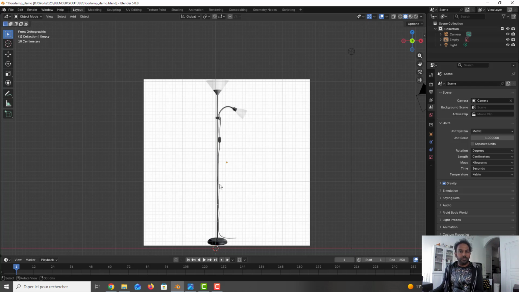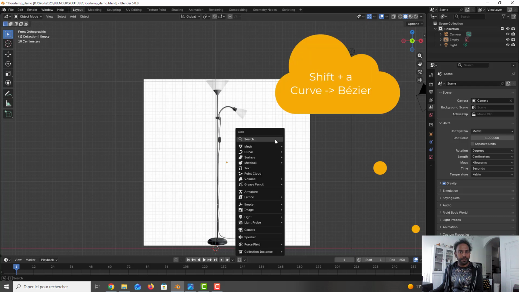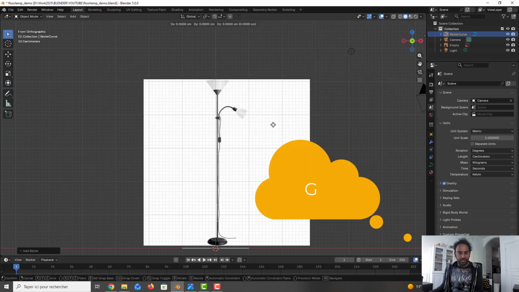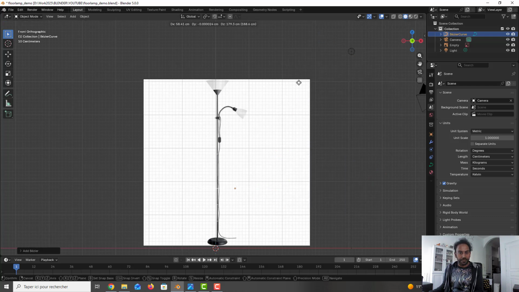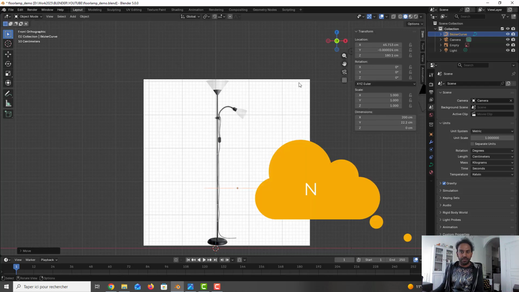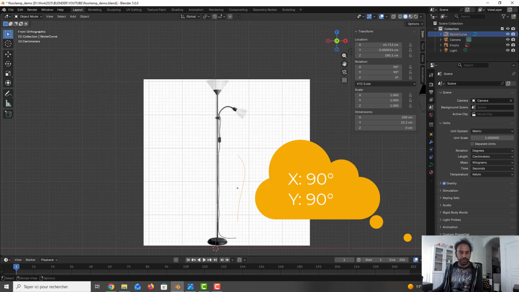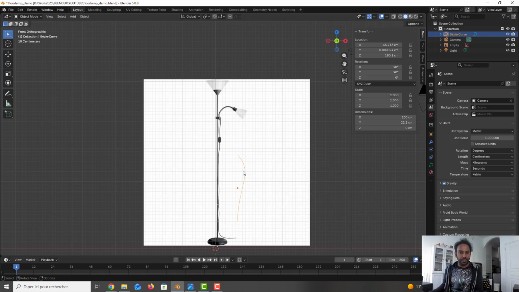So to do that, we will add a Bezier spline, and you adjust that. So I press Shift A and I add a curve Bezier. I press G to move that. I press R, and after I indicate 90 degrees for X and 90 degrees for Y. Okay, you can see it's perfect there.